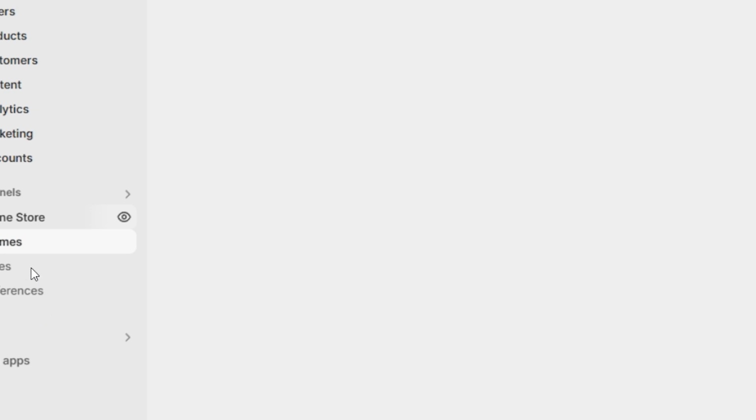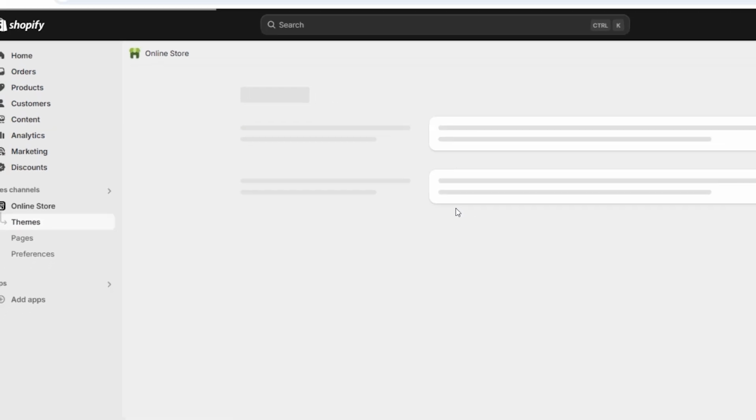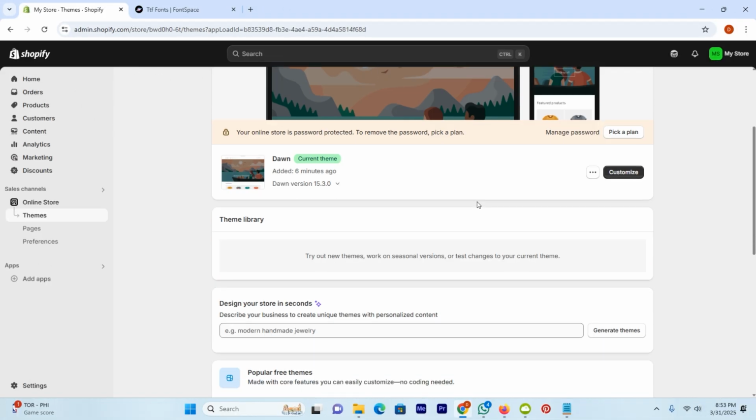So let me click on Online Store, and here you can see themes. Now the themes page has opened. Scroll down and look for the theme in which you want to add your font. I have a single one, so I will click on the 3 dots. I recommend you create a duplicate of this theme, because if you want to get back the original one, you can use the duplicate version. After clicking on the option Duplicate, click on the option Edit Code.